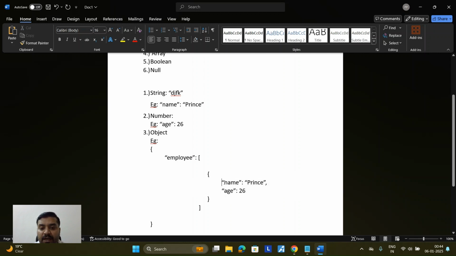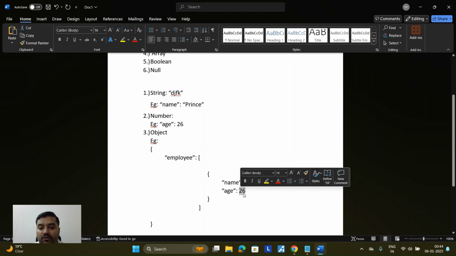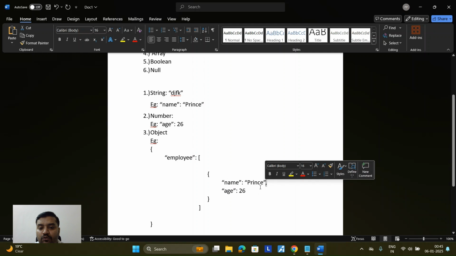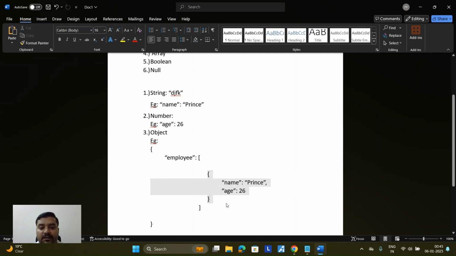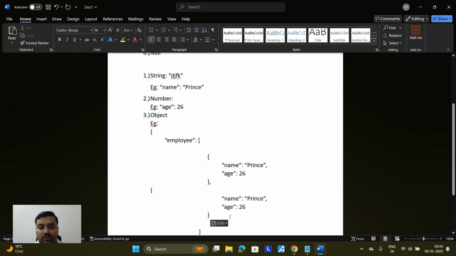Under this we are using key with double quotes and value in double quotes because it is of a string, and this is another key value attribute. So that's why we are using comma to separate one key attribute from another one. So this is integer type. Let's say employee is having two sets of data. So whenever two sets of data, then here we have to use comma and then use this.